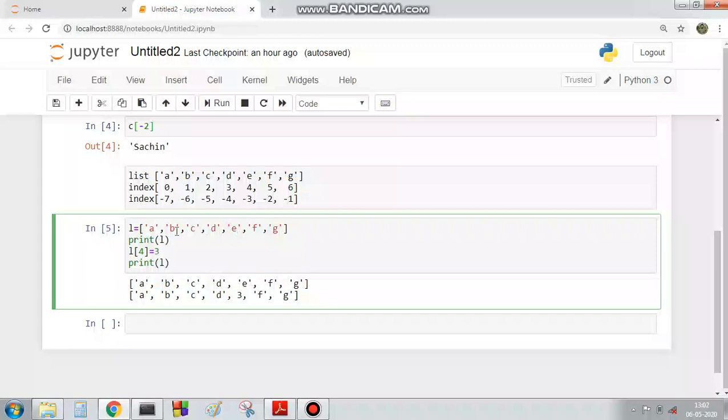So first here I am creating a list and then printing the list. This will give the original list which has the value E. Now our requirement is to change the value of E to a new integer value 3. To do that, we are simply accessing the value E, or the place of E, and assigning a new value 3. So what is the index of E?